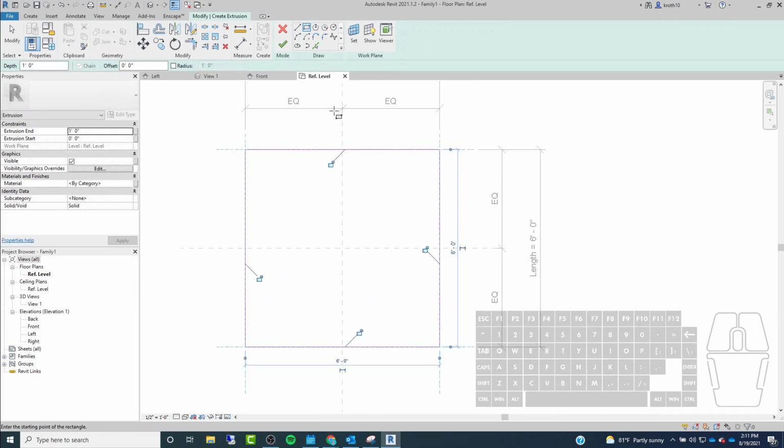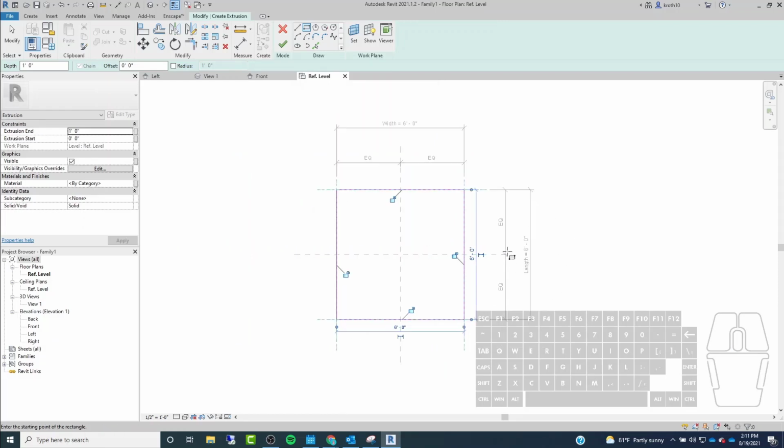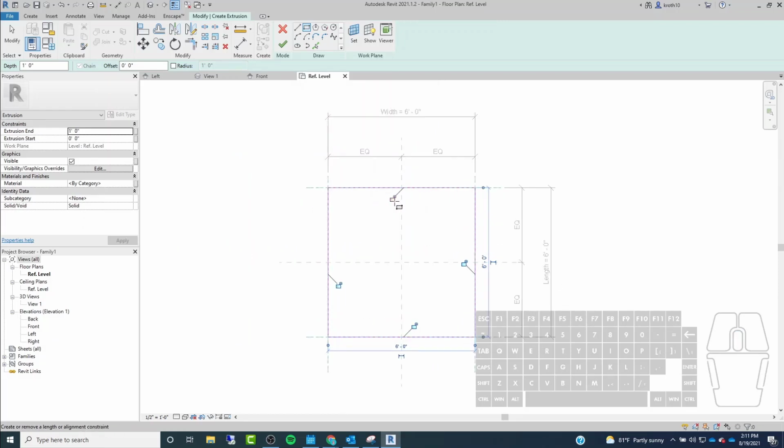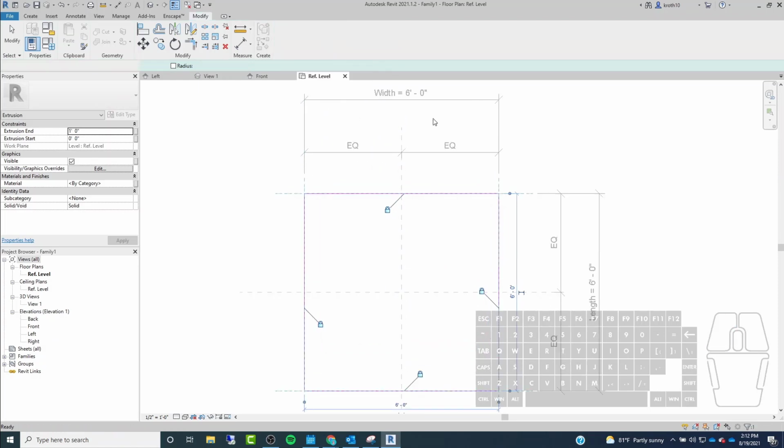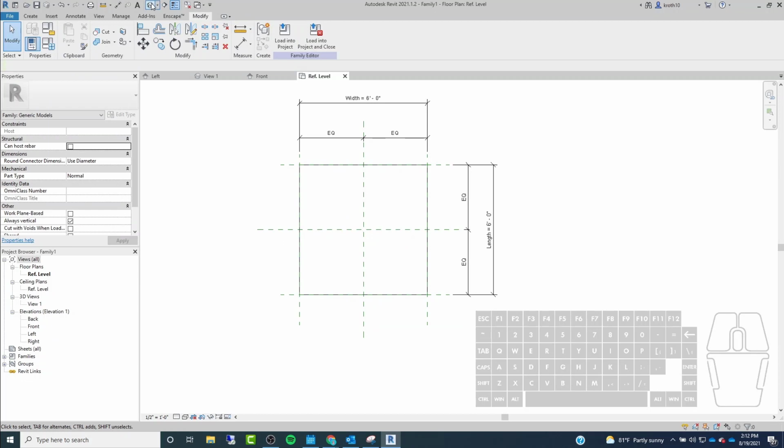Okay. And then this step is really important. So you'll see all of these little locking icons have appeared. And this is where we actually tie the geometry to the reference planes that we made. If we did not lock these to them, then anytime we update these dimensions, nothing would happen. So we actually want to click and toggle on all these locks right now, like that. And then let's just click OK and make sure that everything is working correctly.